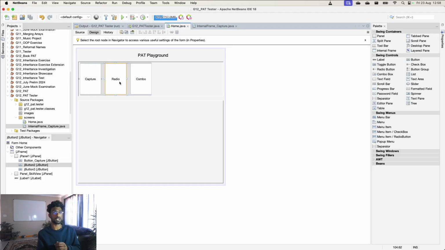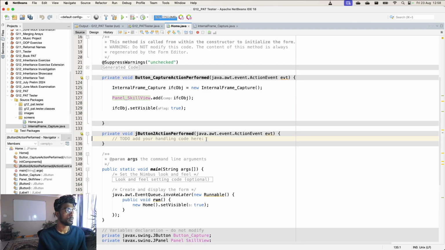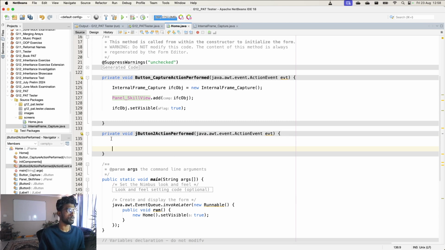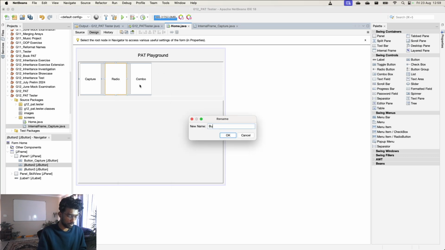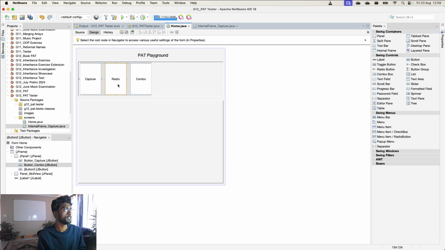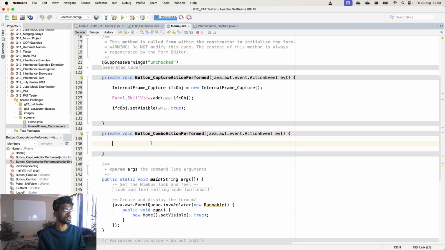We're going to come to the radio button and we're going to double click. There we go. This is going to generate our action performed method. And within this action performed, I can see something first, that this button is JButton2. It would be preferred that we name it. So we're going to change variable name to button underscore combo is fine. And come back and it's looking good.